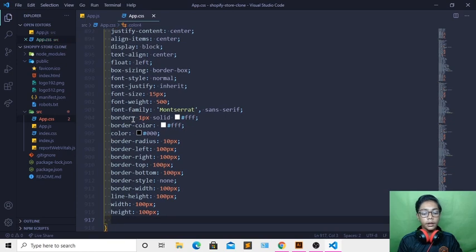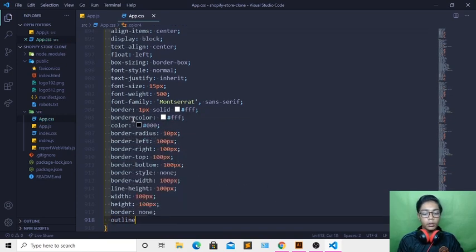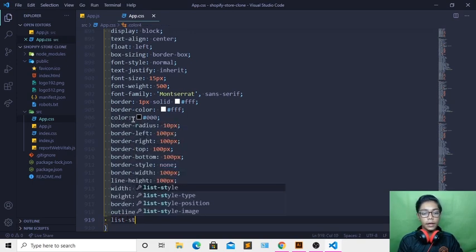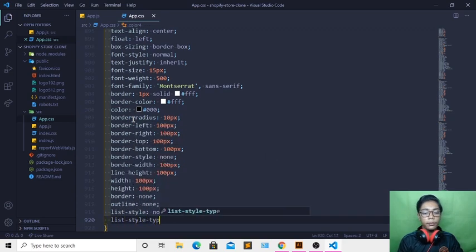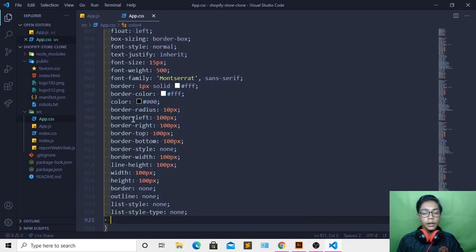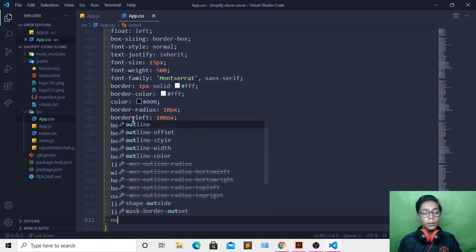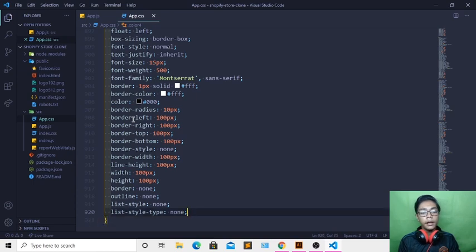So when you've done that, I will be coming underneath, creating border none. Then I will be writing outline none. Then I will also be writing another thing, which should be list-style none, and I will be writing list-style-type, which should be none. So when you've done that, I will be coming underneath again and writing another thing, which should be outline, but I will be erasing it from here.